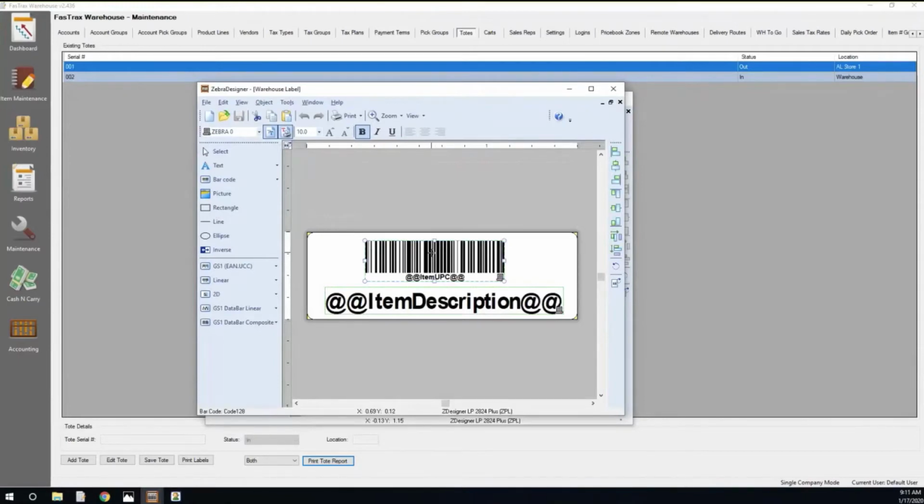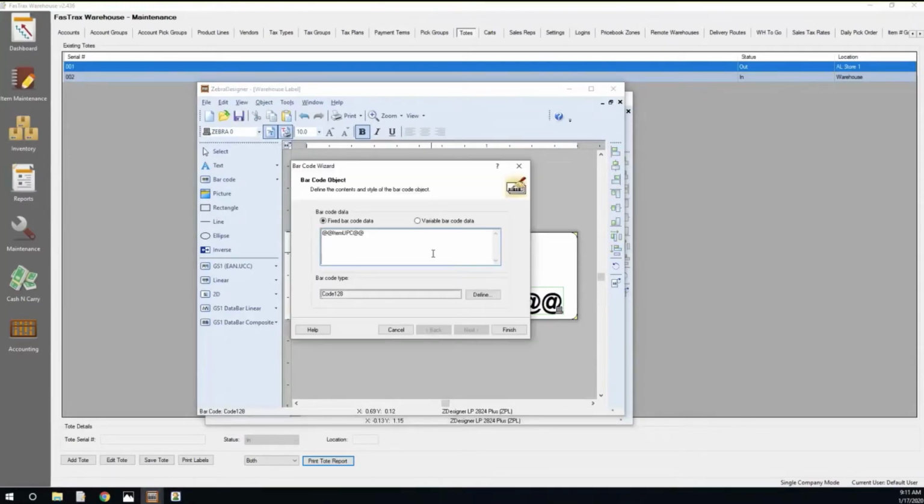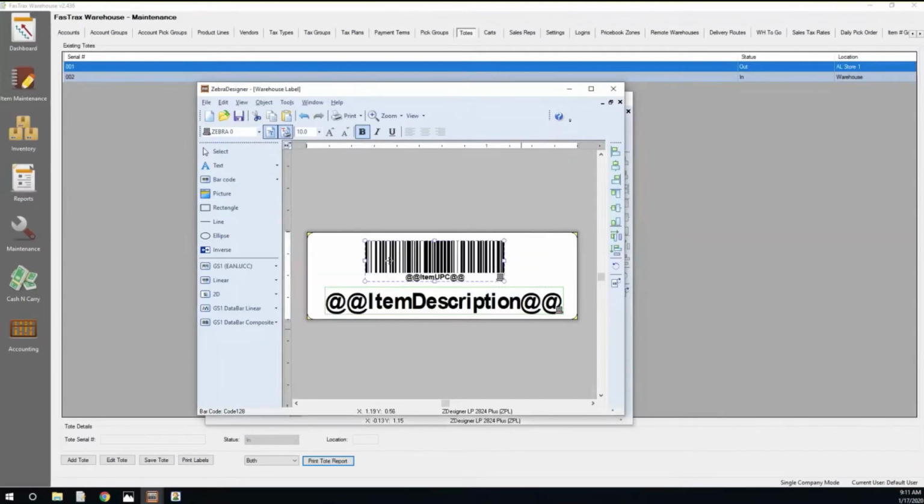If I double click on this, the way this is set up is I've got two @ symbols, and I've got an item UPC, and then two @ symbols. My barcode type is a code 128. What this does is it will print out the barcode, and it actually puts the item UPC underneath it. So say if my UPC was 1, 2, 3, 4, I would have the barcode, and then 1, 2, 3, 4 would be below it.